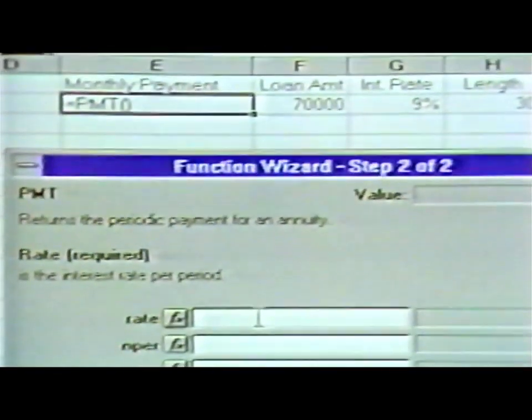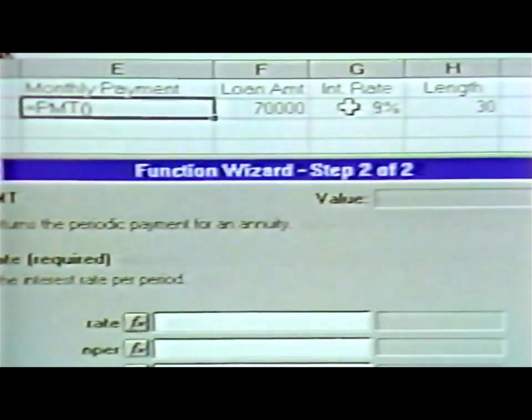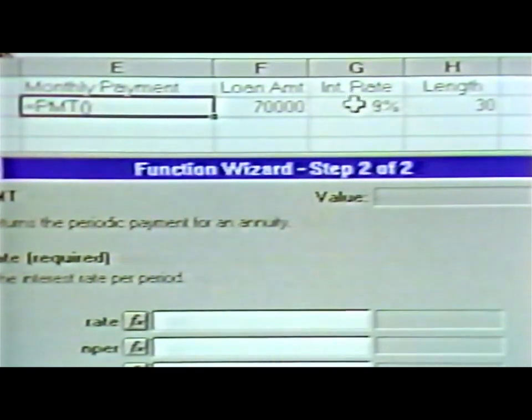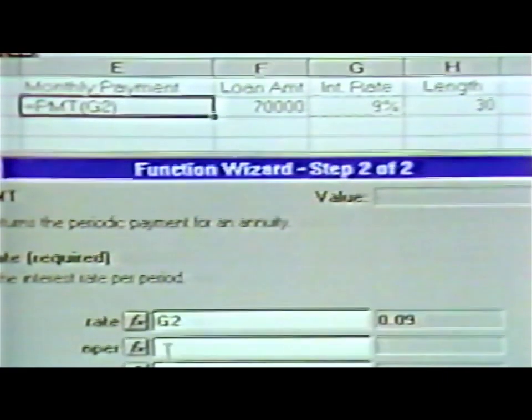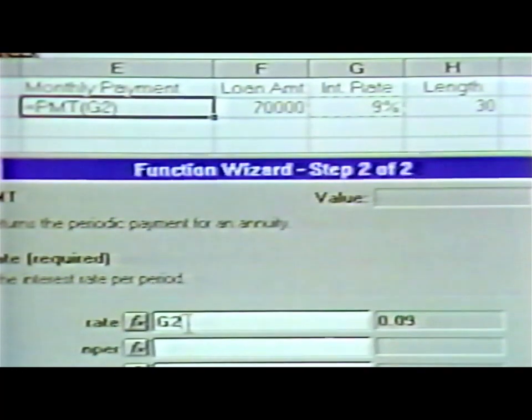Let's go up and click on the cell that contains the interest rate. Click here, and it places the address G2 in the cell, in the block. And since we want to figure monthly payments, we want to divide by 12. We type a slash and then 12. Notice the value here on the right.